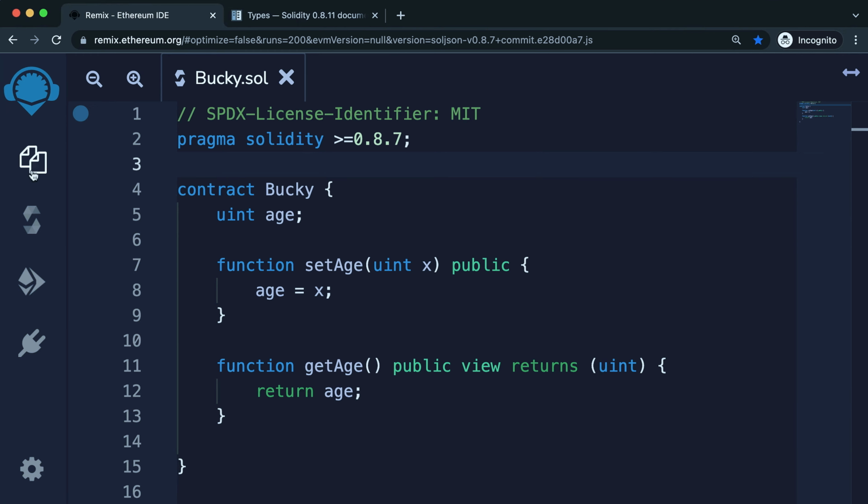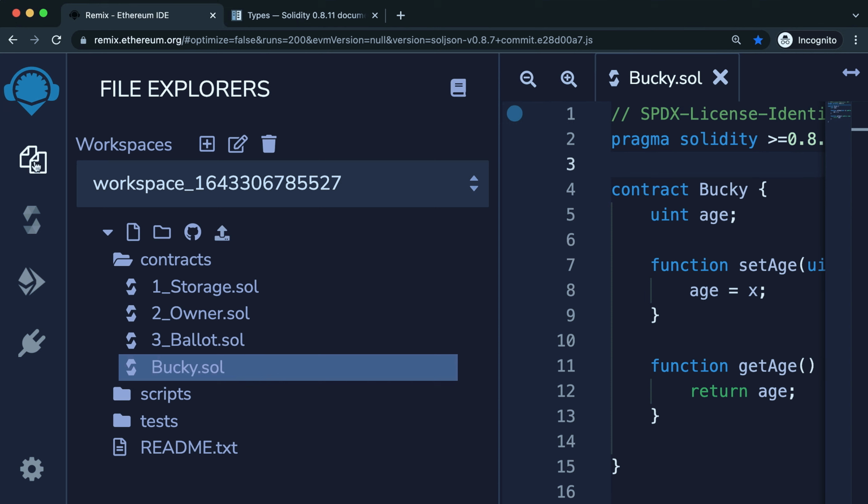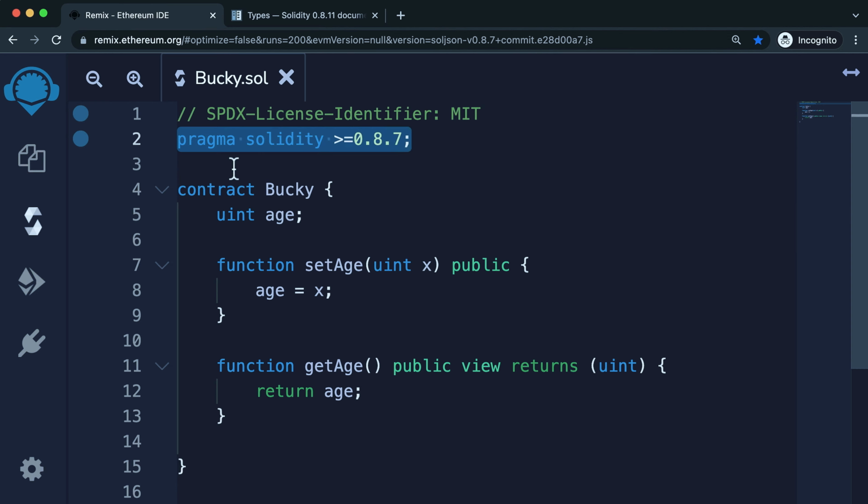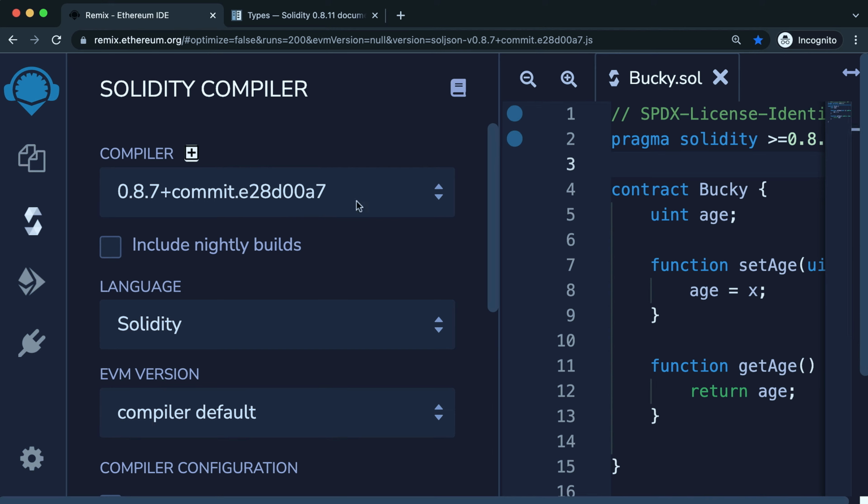On the left menu, you see this right here, this is your file explorer, to get to your workspaces. Right under here, if you hover over it, it says Solidity compiler. Just go ahead and click that. The first thing you need to make sure of is that the compiler version matches this pragma solidity right here, just to make sure that your compiler and your source code are synced up. They're aware that it's the same version, and so on and so forth.